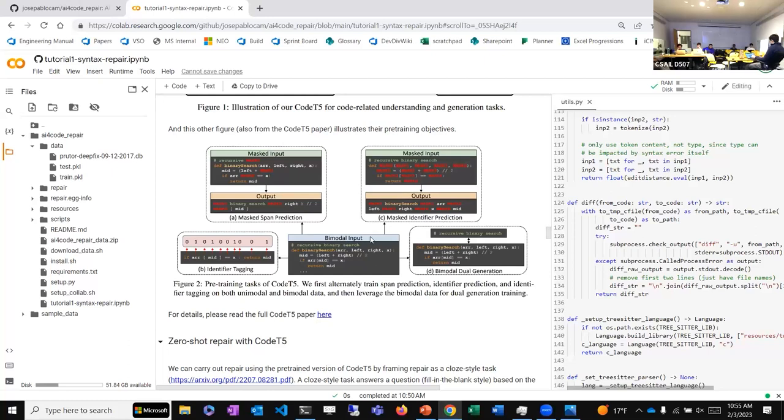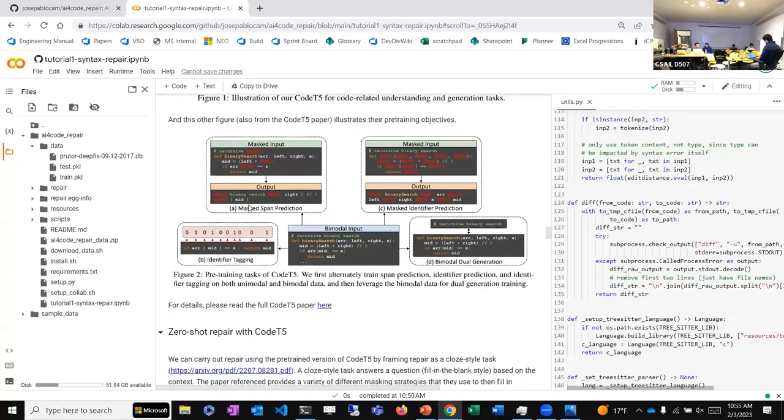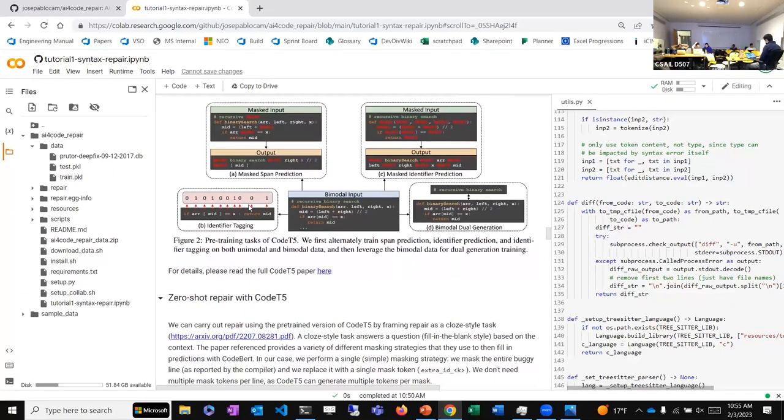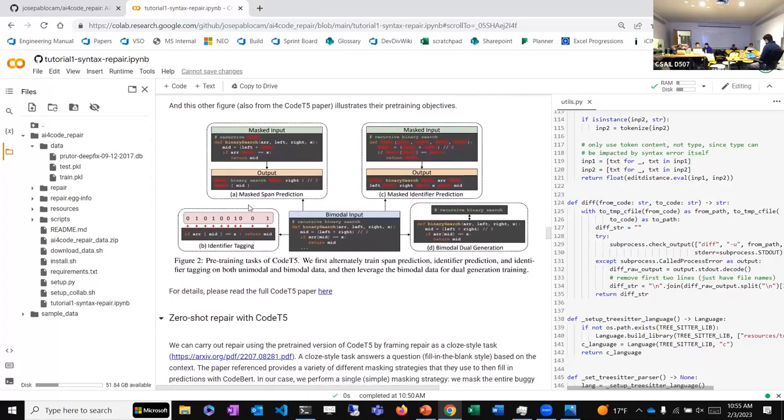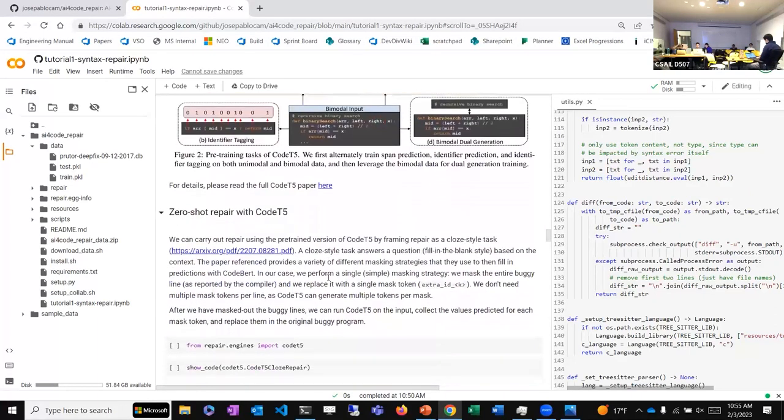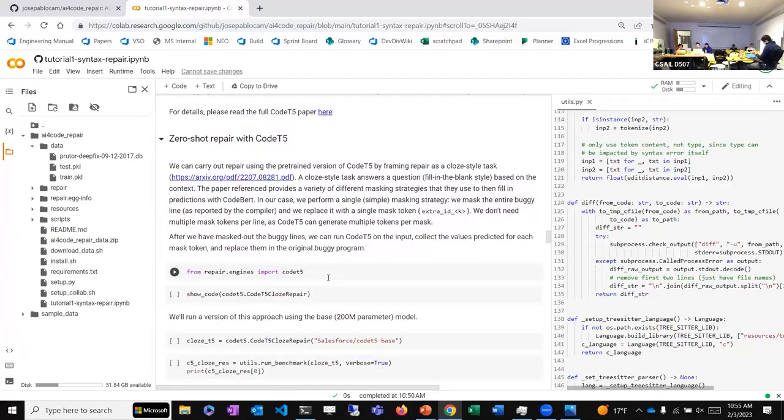And they have two masking tasks. One is masked span prediction, where you take some contiguous set of tokens and replace them with a mask, and the model has to recover the original tokens. And then masked identifier prediction is what it sounds like: you mask all the identifiers and recover what those identifiers were. So this is just background on CodeT5. I don't think we need to worry. As far as we're concerned, it is a box where we put in code and we get completions.